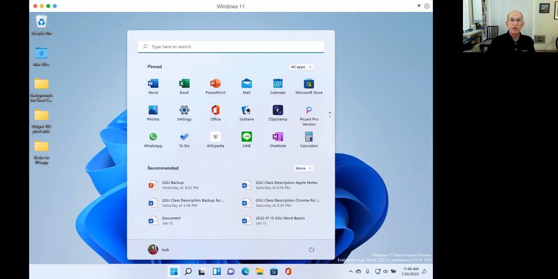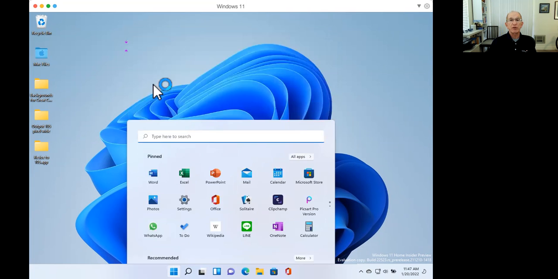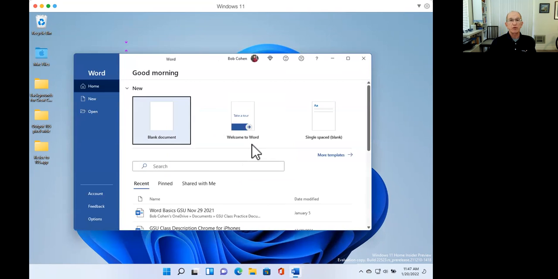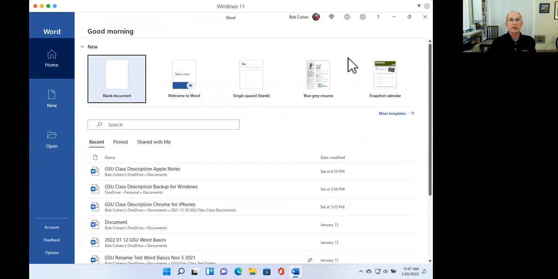Okay, normally you would go to the start menu, and the start menu will show you a list of applications. In Windows 10, the start menu just gives you a list in alphabetical order of applications. In Windows 11, it brings up applications that you use most frequently and puts them right up front. And it also lists some documents you might have worked with too. But I'm just going to open up Microsoft Word, and it's going to open up a Microsoft 365 version of Word. And I'm going to make it a full-size window here so you can see it better.